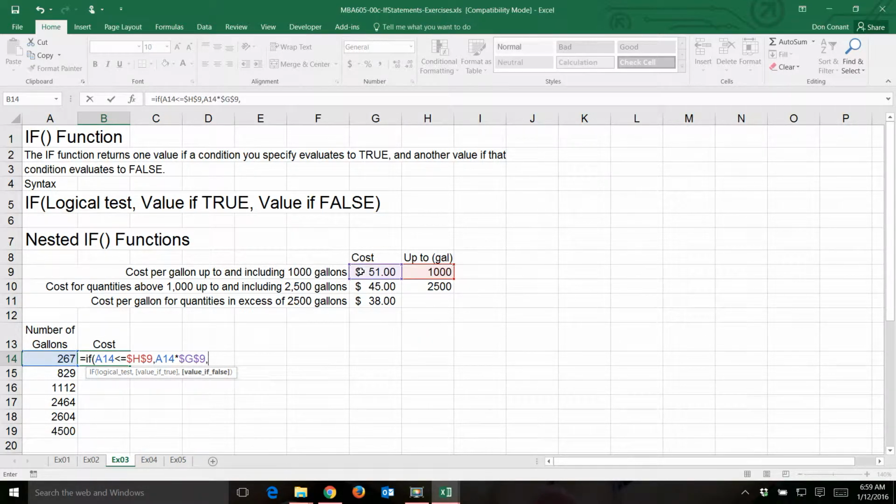Now, if that's false, then we want to do another if statement. We want to take a look again and see if the quantity to our left is less than or equal to 2,500 gallons. Now, granted, 1,000 gallons is less than or equal to 2,500, but if it was less than or equal to 1,000, the function would have already returned an answer and stopped. So if it gets to this point, we know that it's more than 1,000 gallons. But we're trying to determine now if it's more than 2,500 gallons.